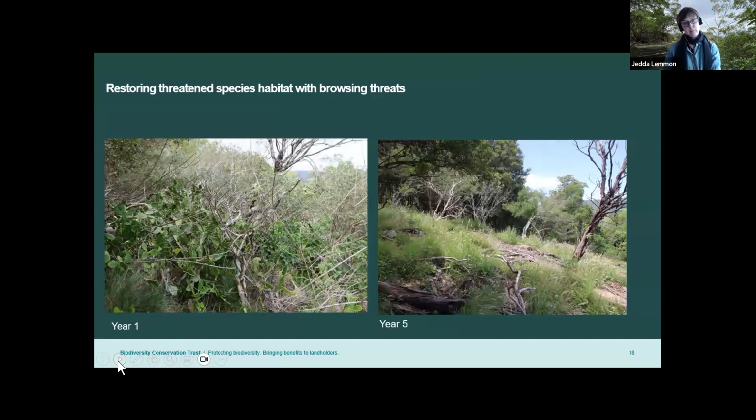So this is an example of working with browsing threats, especially in a threatened species habitat. A lot of us are working in landscapes now where we have pressure from deer, or even swamp wallabies can have substantial browsing pressure on restoring landscapes. So this is a community where we had really substantial weed cover from lantana and prickly pear, which was a pretty awful place to start. But anyway, that was treated and managed, and we left a lot of the dead trees, as you can see, and litter on the ground.